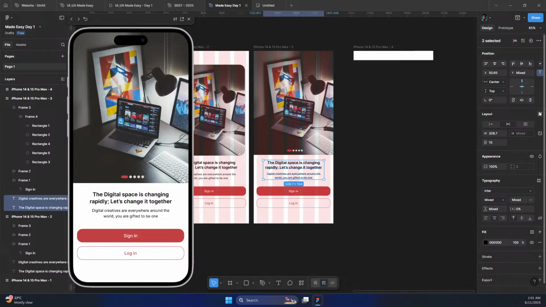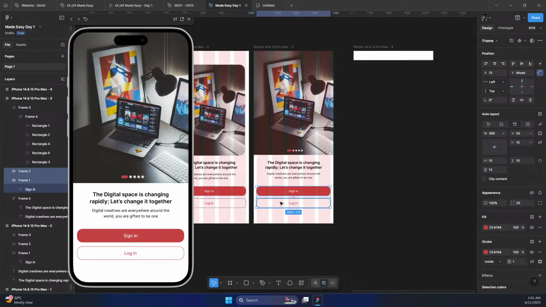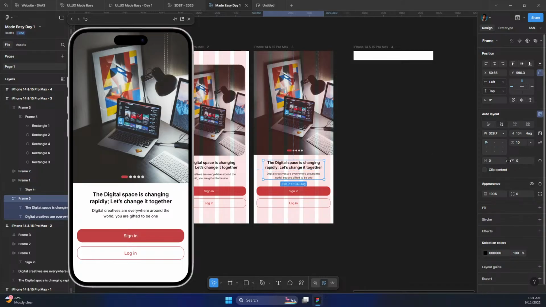And then what do we do? We come here, we add auto layout. So that's 10 space right there. Then this one and this one, I think the space, okay, so this is 15. So let's just come here and fix it. Let's make this 15. Space should be 15. Okay, and then we can say, maybe we don't want that.